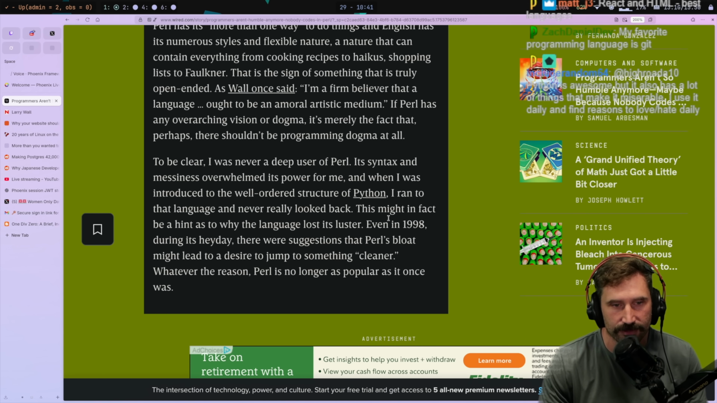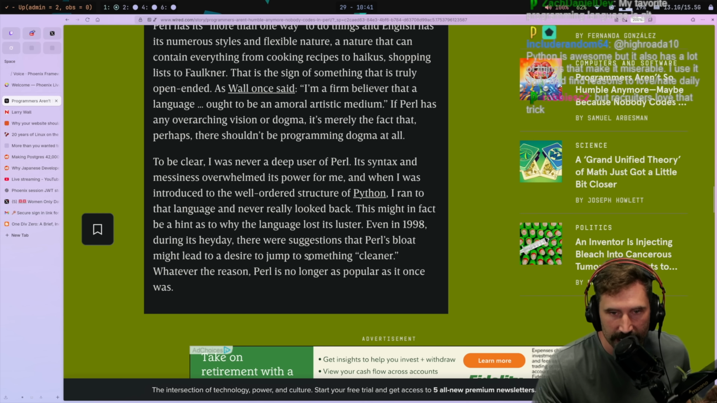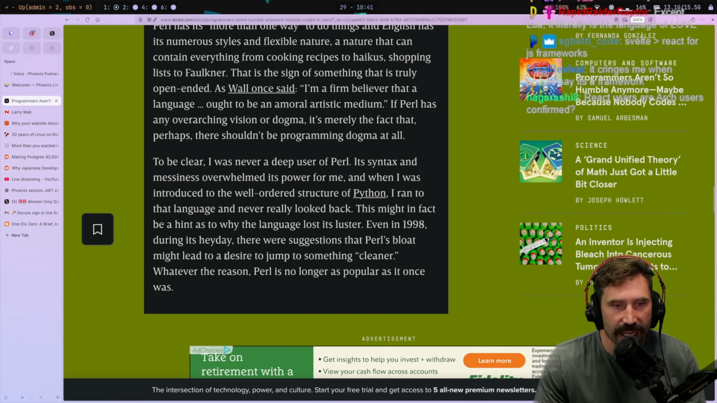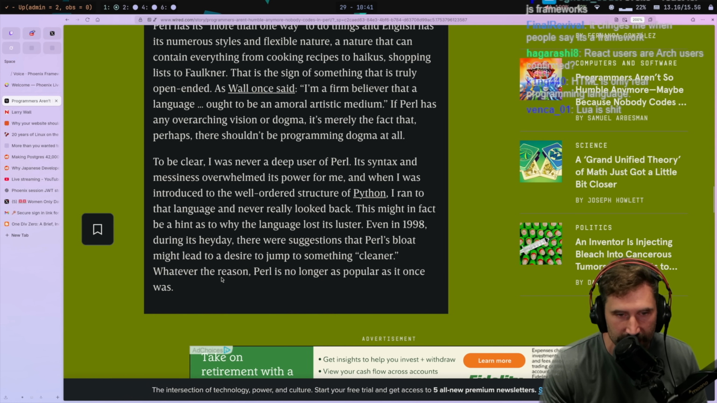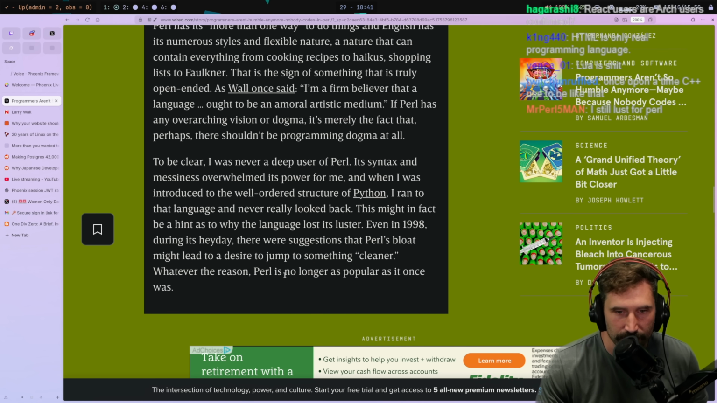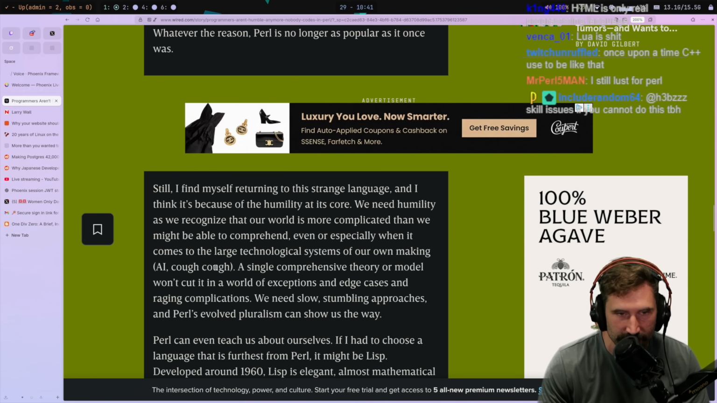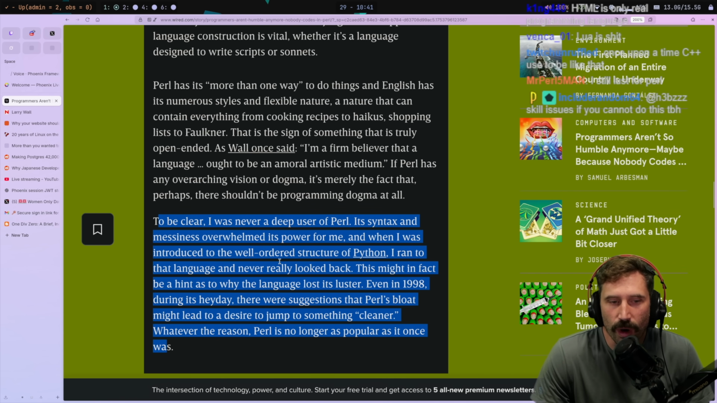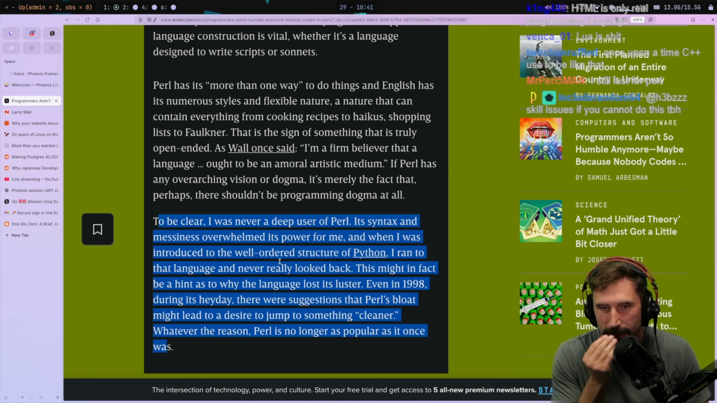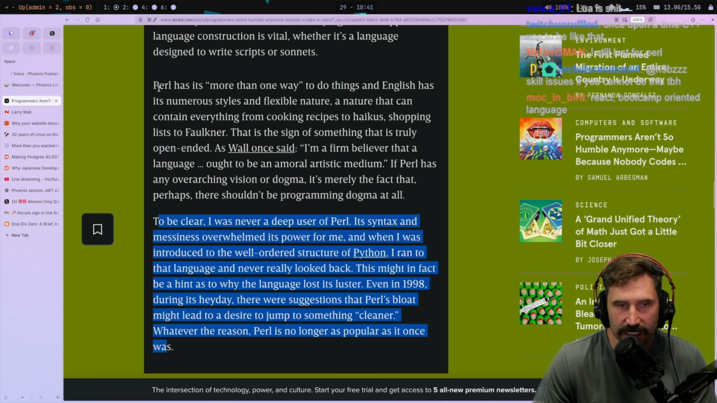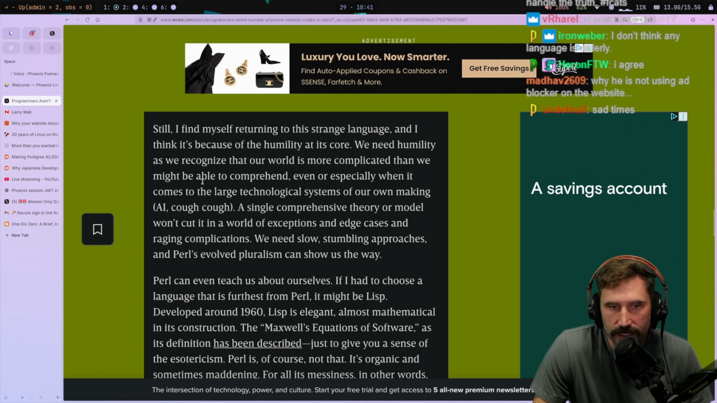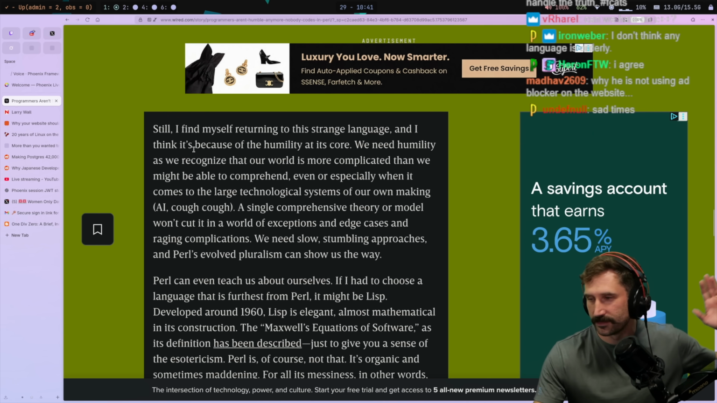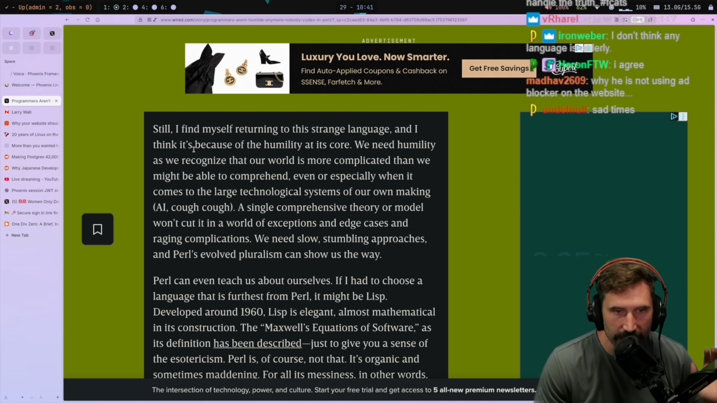This might, in fact, be a hint as to why the language lost its luster. Even in 1998, during its heyday, there were suggestions that Perl's bloat might lead to desire to jump to something cleaner. Whatever the reason, Perl is no longer as popular as it once was. Yeah, it's literally that. I don't want to have to spend too much time learning the basic syntax. I don't want to have to come across code that's vastly different from any other code I'll ever see. I don't want 5 different ways to write an if statement, right? That's just not for me. I don't want it. Don't like it.